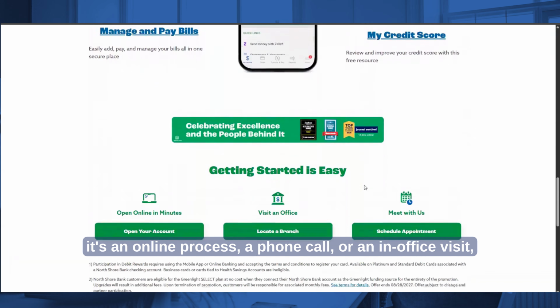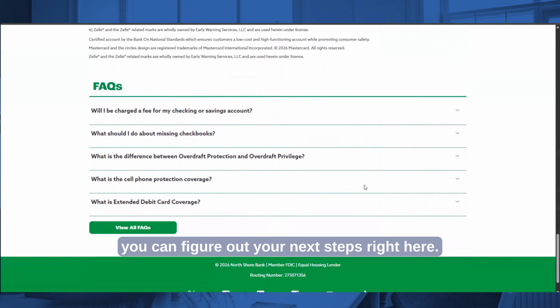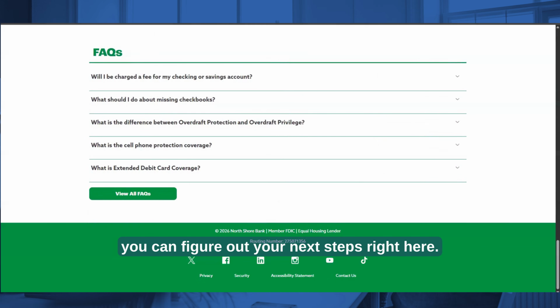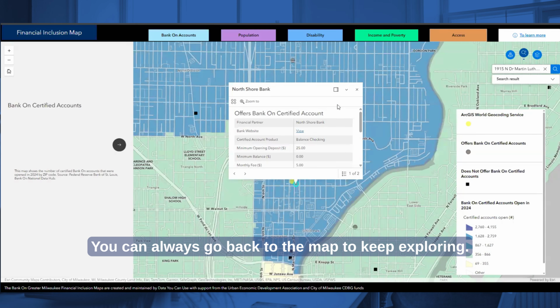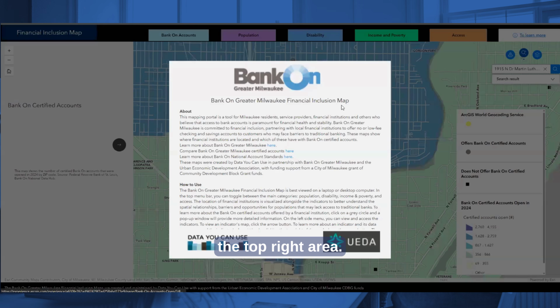Whether it's an online process, a phone call, or an in-office visit, you can figure out your next steps right here. You can always go back to the map to keep exploring. And you can find the About and How to Use section on the top right area.